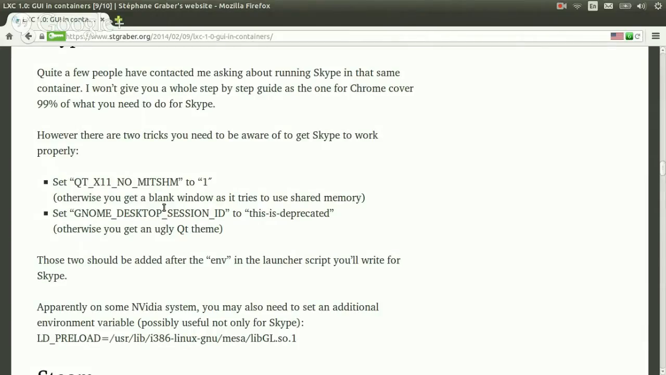There are a few gotchas for Skype, which I've listed in the blog post. Specifically, you need to set QT_X11_NO_MITSHM to 1 in the environment, and set GNOME_DESKTOP_SESSION_ID equals this-is-deprecated for it to be happy. The last one is a bit funny. I'm not really sure why they check for that specific variable and value, but they do. If you don't set it to this-is-deprecated, it's going to look ugly.